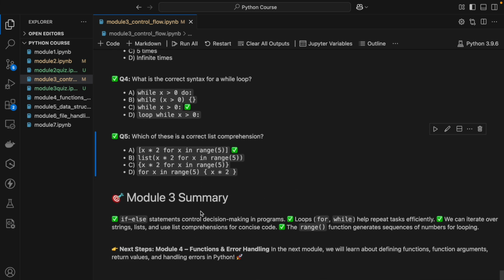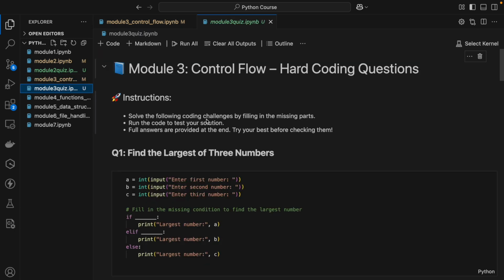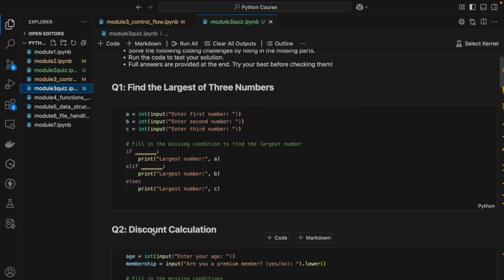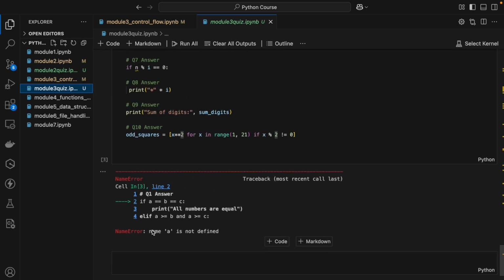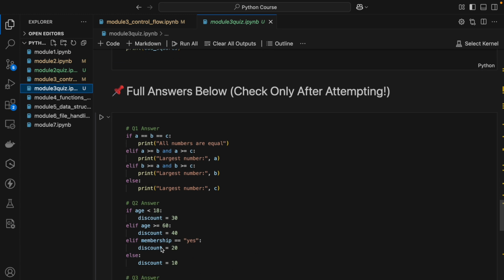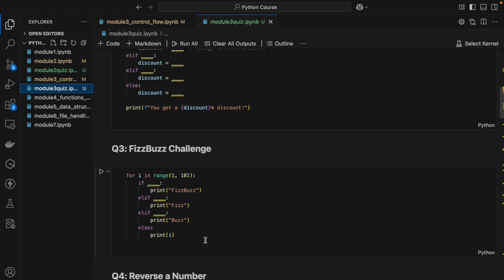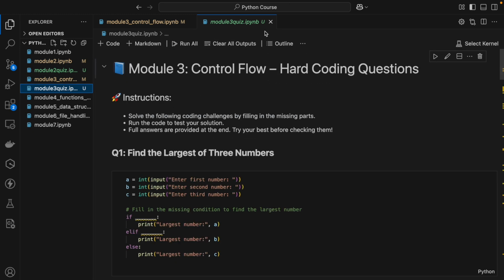Okay, and I have made a module 3 quiz for you guys, where I've omitted some conditions and statements. You can write all those, and lastly you'll get the whole answer here. So do practice this. It's good practice, and let me know if it helps you or not.